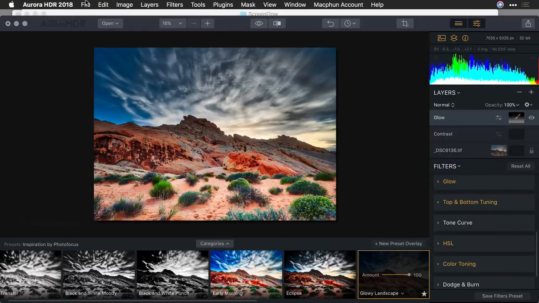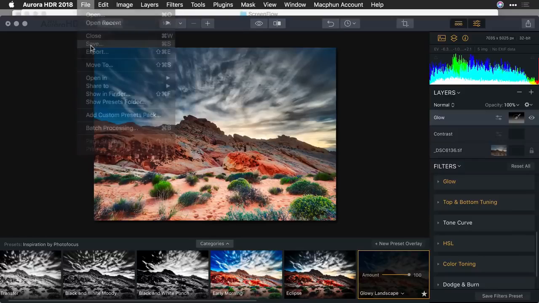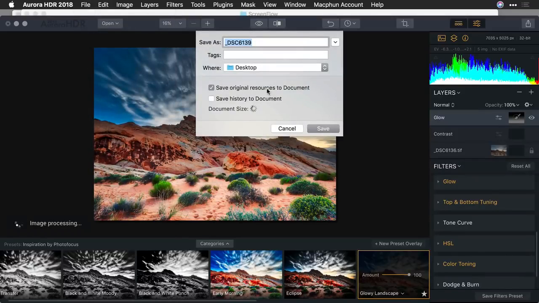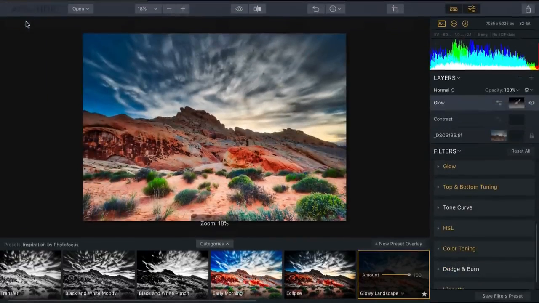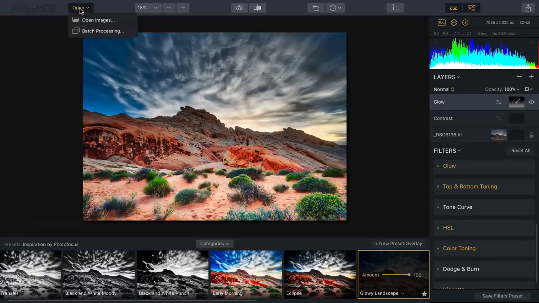Now, one of the other things that's really great is when you go to save your images, Aurora has its own file format. So you can choose to keep the original data inside there. Just choose the Save Original Resources to Document, and you have the ability to include the history if you want, which gives you the ability to choose undos and make non-destructive edits even after you've closed and reopened the file. Once you click Save, all that data will be captured. So in this case, the 5 brackets are being stored, and I've got great flexibility to come back and work with that again. All right, let's take a look here at another image.